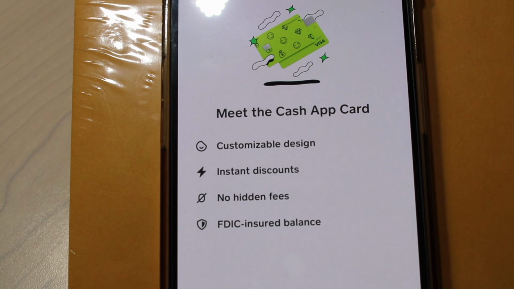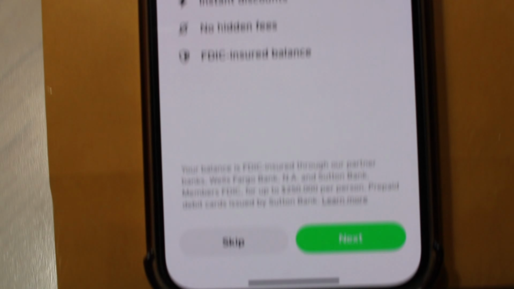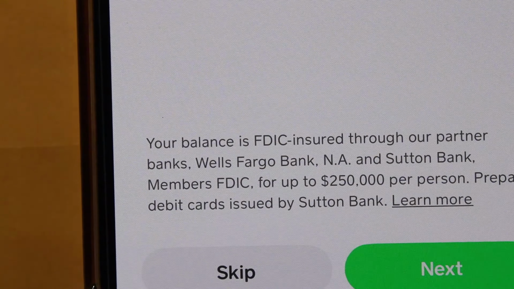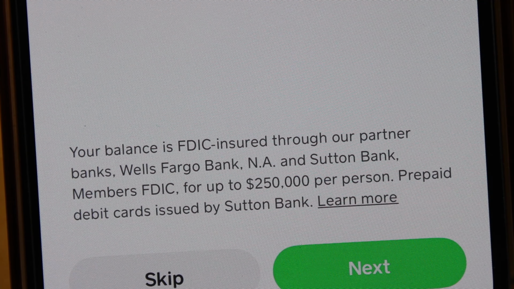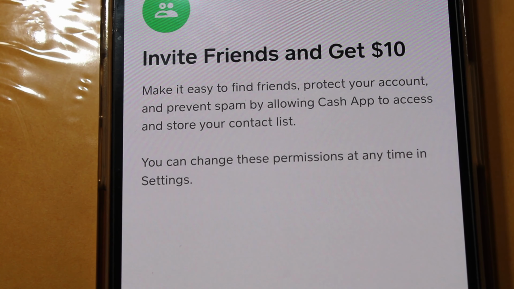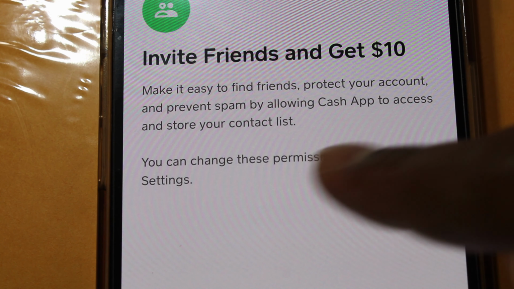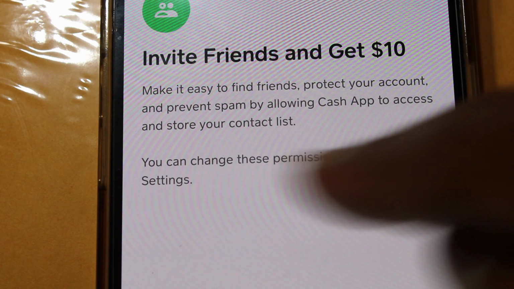You can see: meet the Cash App card, customizable design, instant discount, no hidden fees, FDIC insured balance. Then you can read this part. Okay, your balance is FDIC insured through our partner banks, Wells Fargo Bank, and if you read it, then you can click next. Alright guys, if you invite your friend, you can get $10 cash back. You can change this permission at any time in settings.